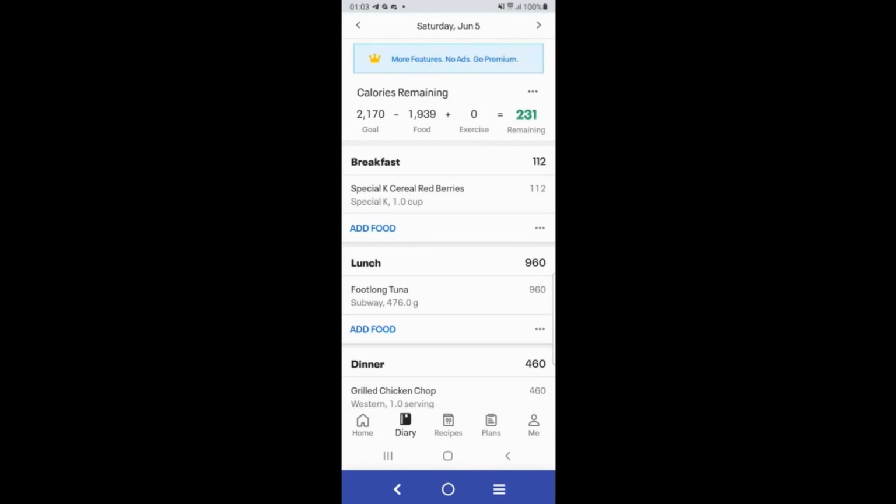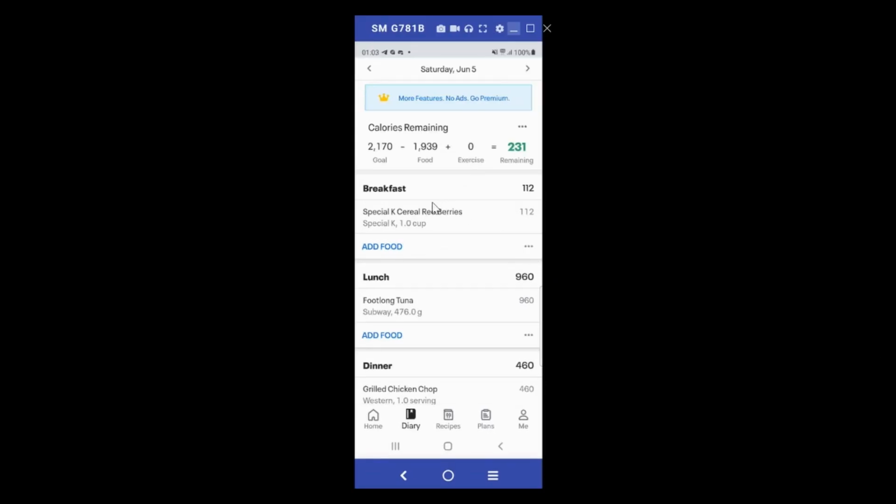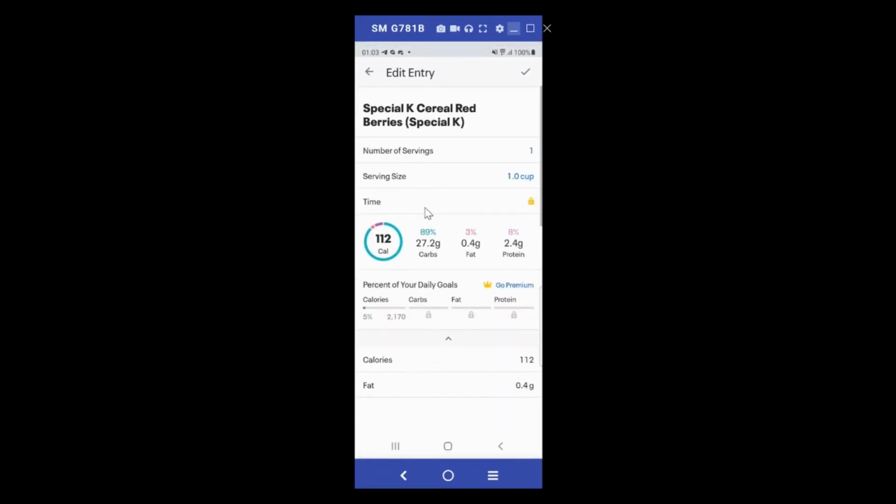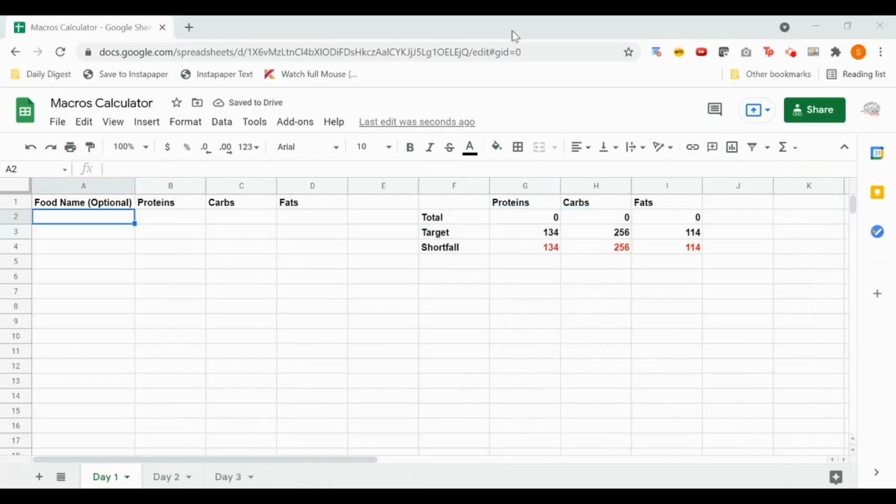By the end of the day, you should have keyed in the quantity and food for each meal. Open each food item and key in the 3 macros to the Google Sheet. Overall, it should take you less than 5 minutes to do this each day.